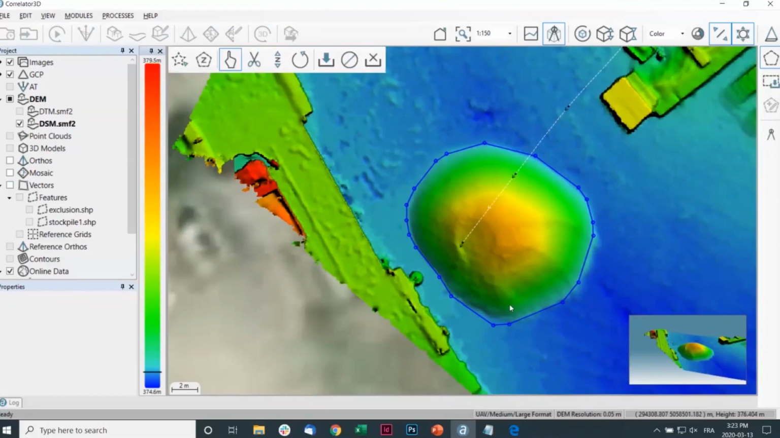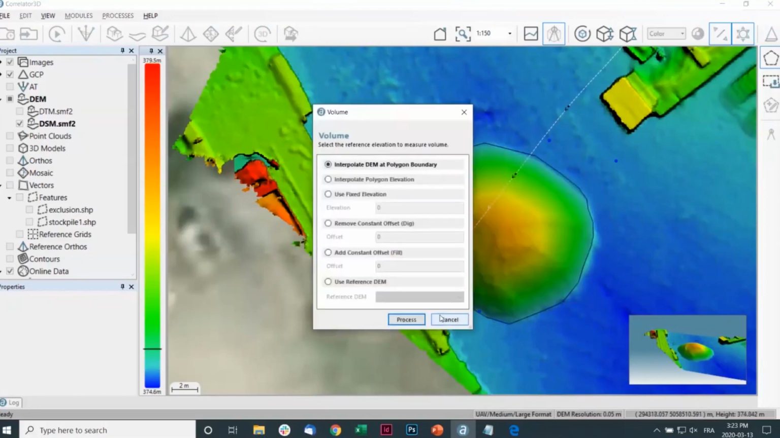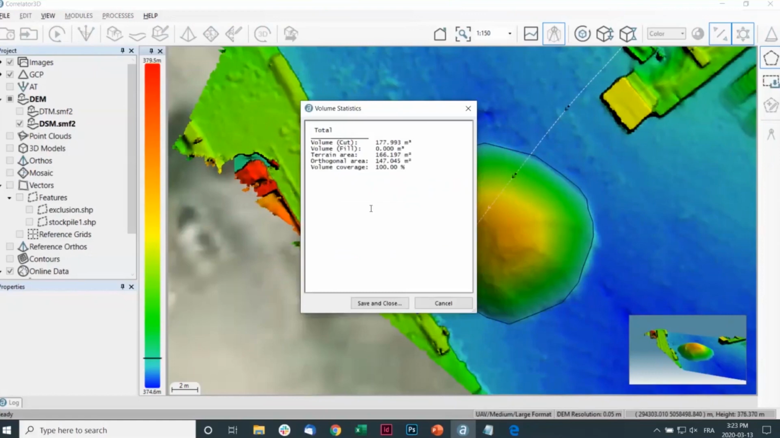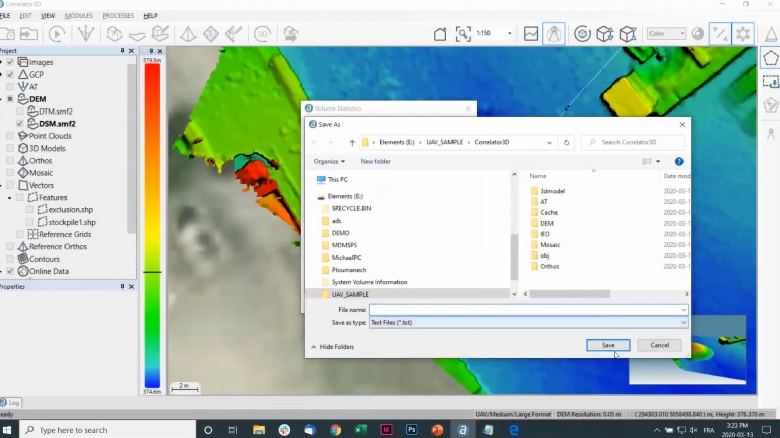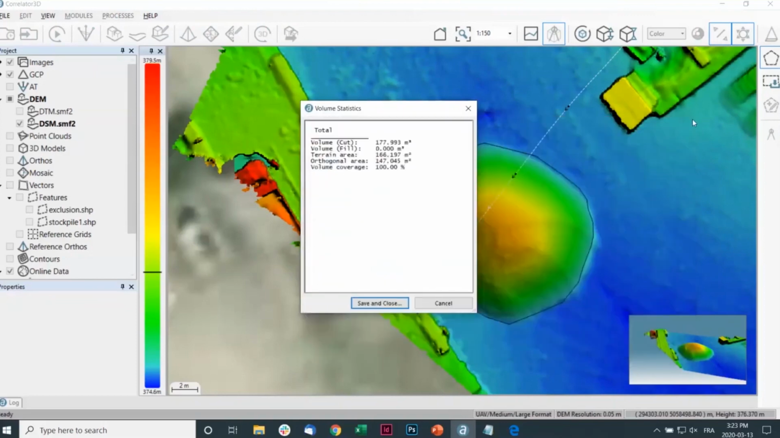And then I could also edit the vertices. And from there, I could calculate the volumes by using the interpolate them at the boundary. So as I said here, I have the total. So I have only one stockpile, which I have all its information here. I could also save this information to a text file wherever I want.